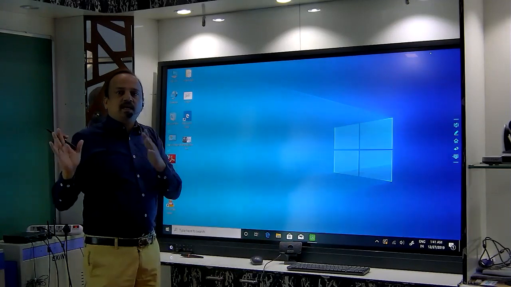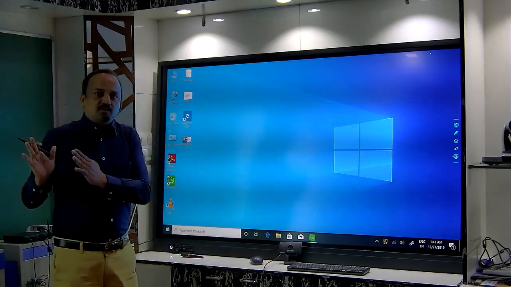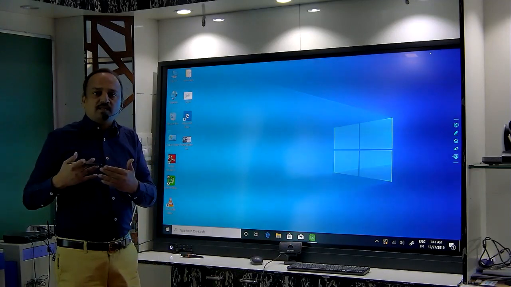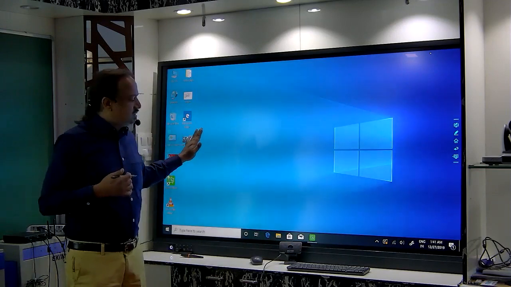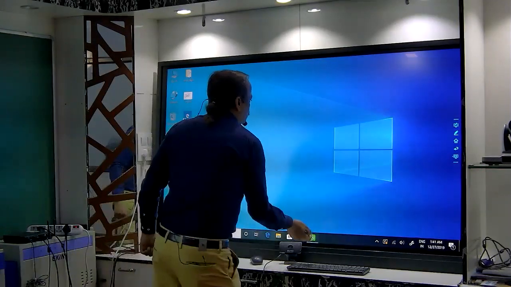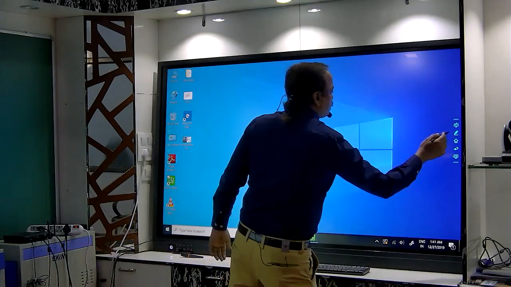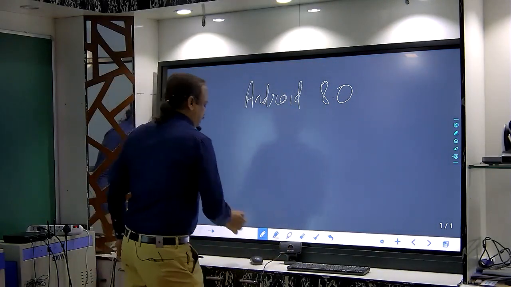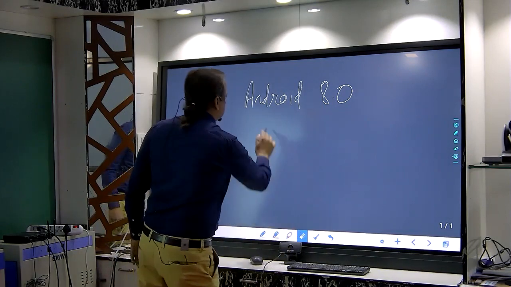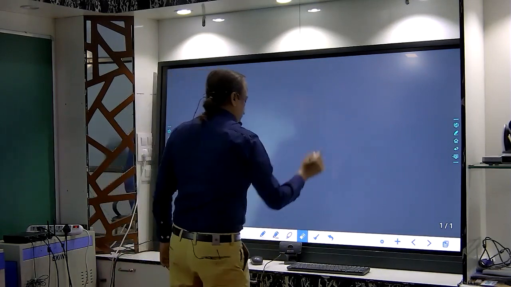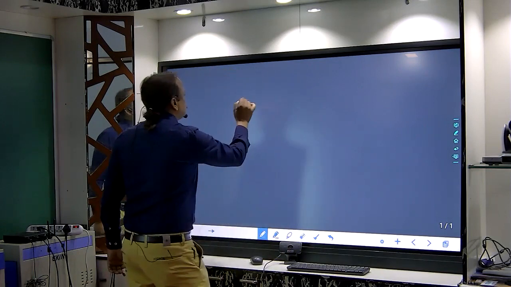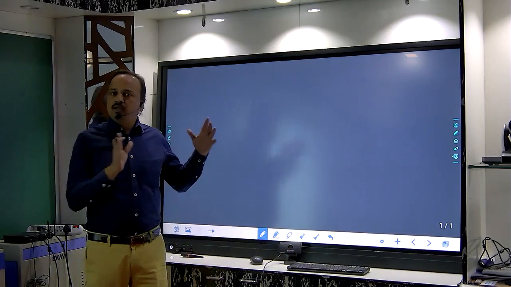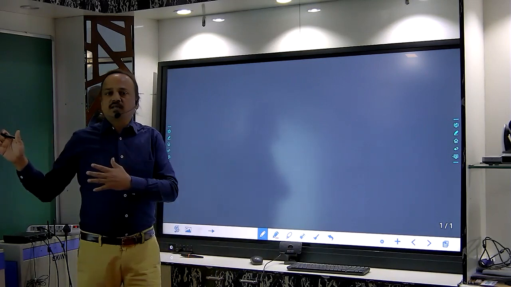Against a classroom with the interactive whiteboard, where you need to have 5, 6 different components, against that, this is with only 2 or 3 components. So the benefit here is, and now understand the differentiation of panel as well as interactive whiteboard.